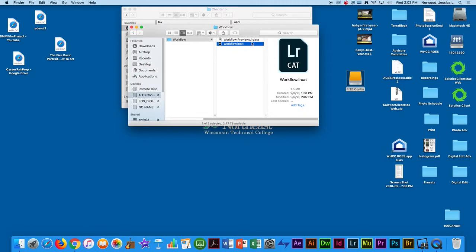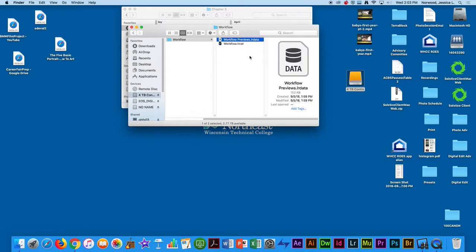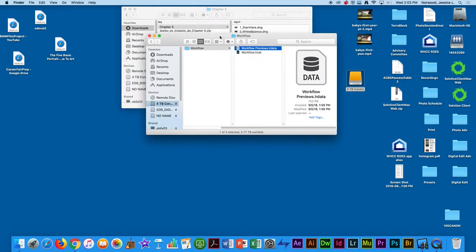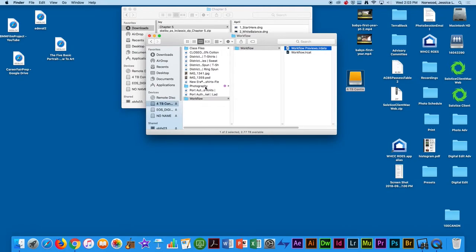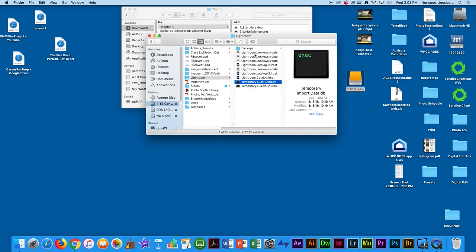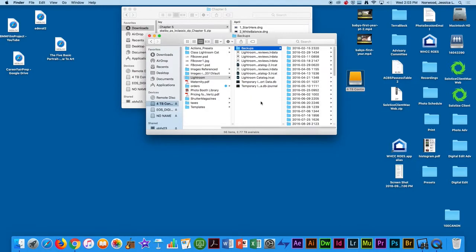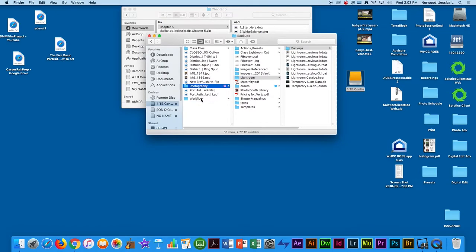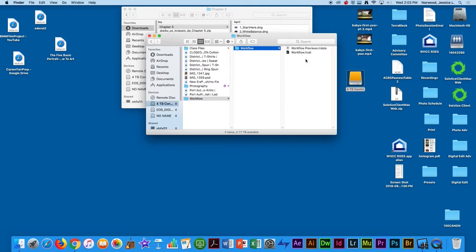All these extra little files, LR data, I can't remember the other file names. I'd have to go into my other catalog here to know what it calls them all. LR data, there's a temporary data that it saves. It's going to create backups at some point. So you want all these files to stay together, which is why it creates this folder and puts them all in that folder.